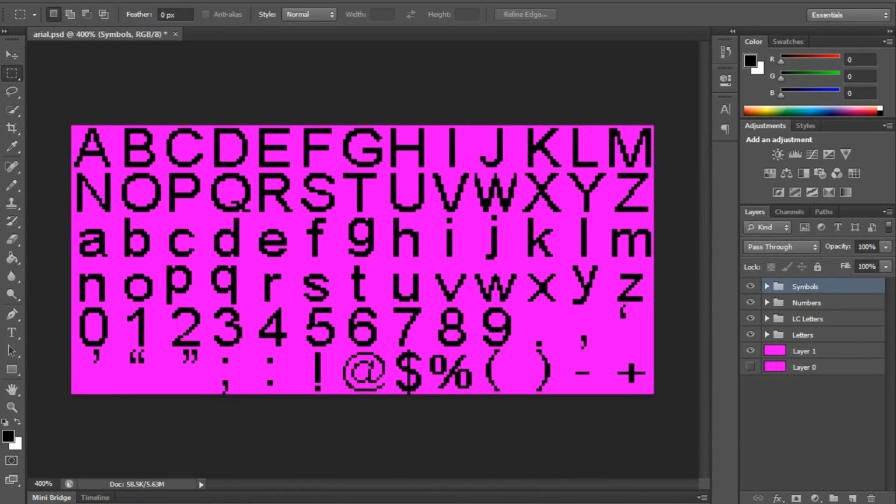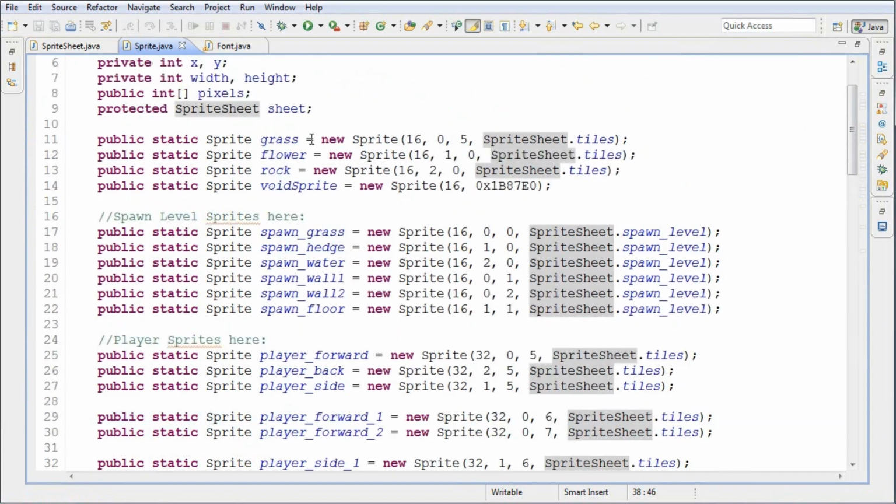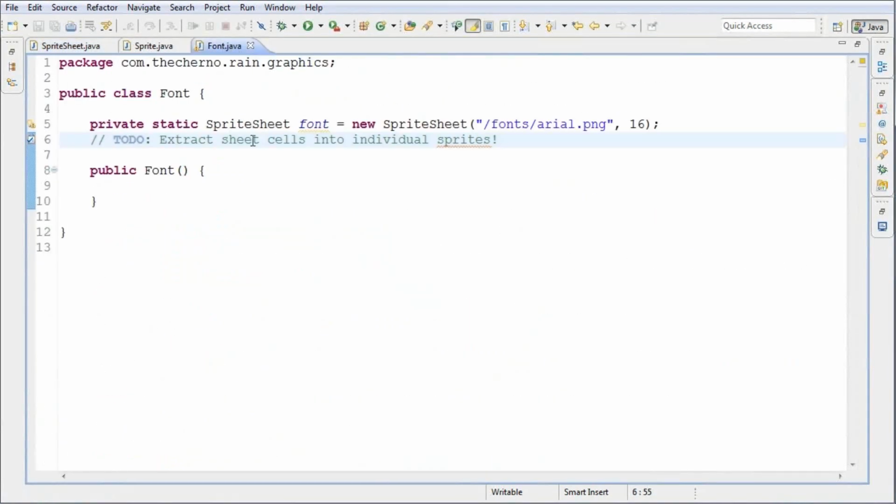So we don't actually have one. I actually thought we kind of did, which is why last episode I was going to just do the font stuff this episode, but we don't, okay? So we could either implement this in the Sprite class or the Sprite Sheet class. But essentially what we need is an array of sprites.